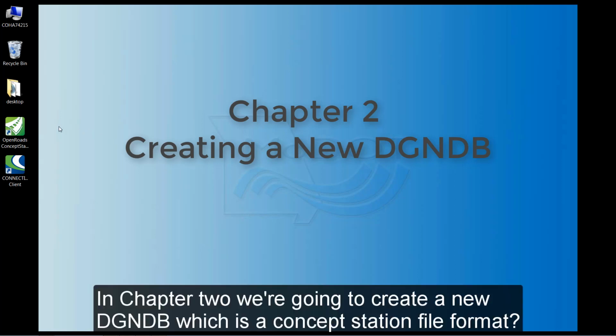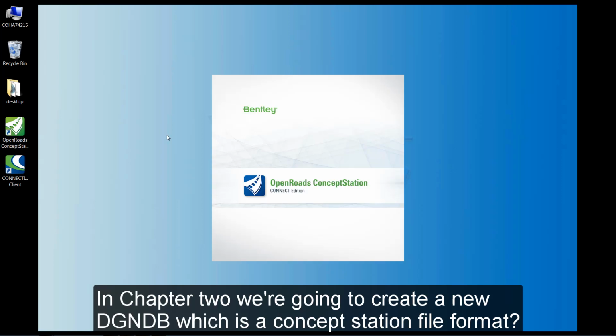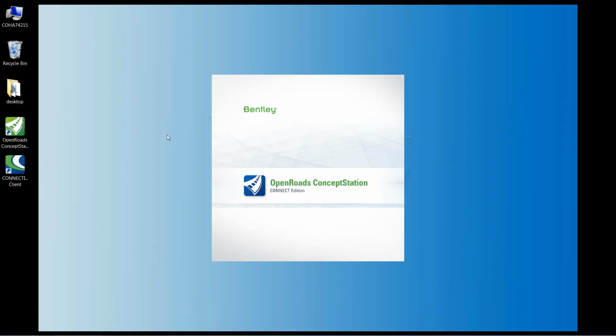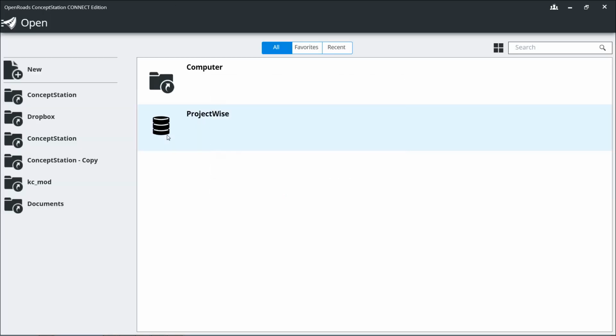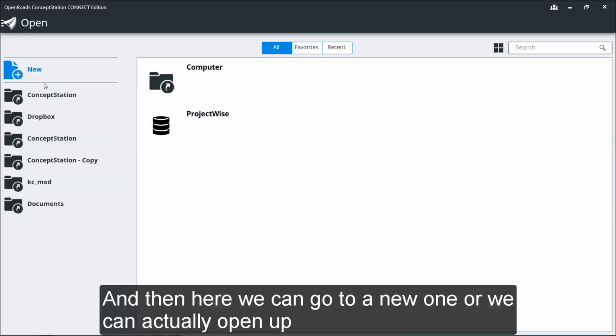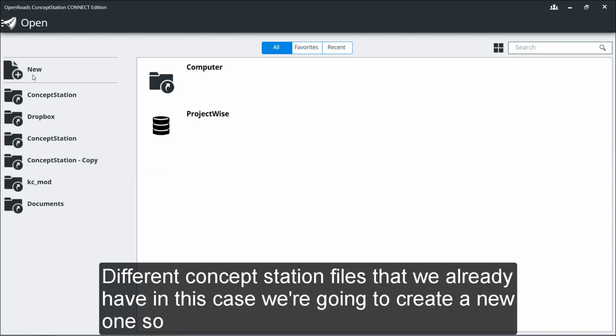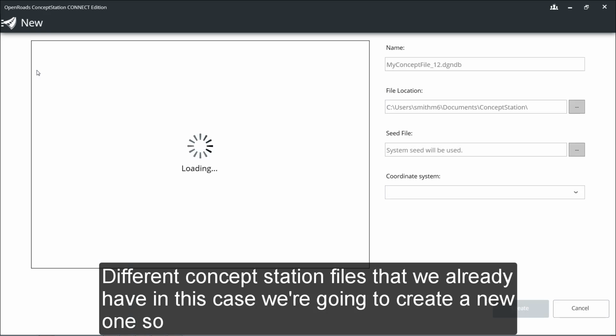In Chapter 2, we're going to create a new DGNDB, which is a ConceptStation file format. So we're going to go ahead and open up ConceptStation. And in here we can go to a new one, or we can actually open up different ConceptStation files that we already have. In this case, we're going to create a new one.